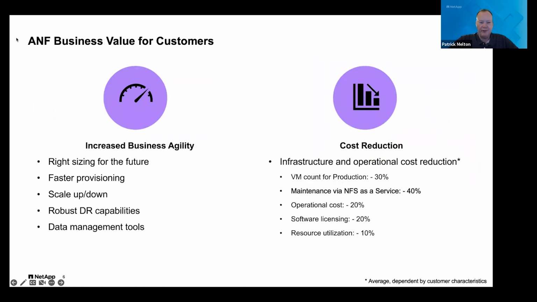What's the business value for your customers? Increased business agility, right sizing for the future, faster provisioning, cost reduction, infrastructure and operational cost reduction. These are a few of the things that we've seen over the last 3 years that this service has been available. And these are some of the numbers that we've seen from our customers from an infrastructure and operational cost reduction. The increased business agility are all benefits that we all expect to see from the cloud. And this is what we see on a daily basis with our customers.